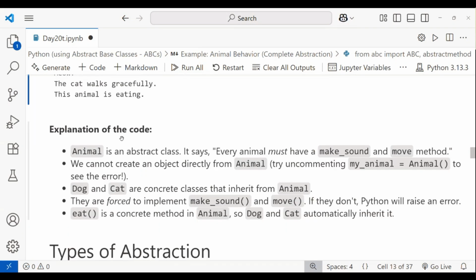Animal is an abstract class, and every animal must have the make sound or move method. We cannot create an object directly from Animal. If we try uncommenting that line, we cannot create that one, and we get the error.